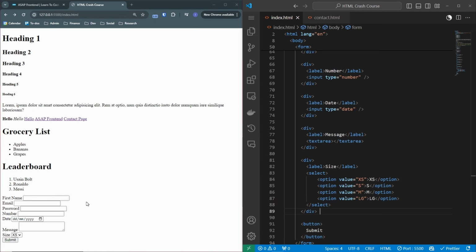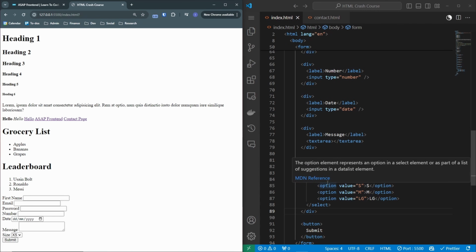And now if we head back to our page and click this submit button, nothing is actually going to happen. And that is because we don't actually have a programming language like JavaScript to perform some sort of action when the form is submitted. And with that, that's pretty much everything you need to know about HTML forms.